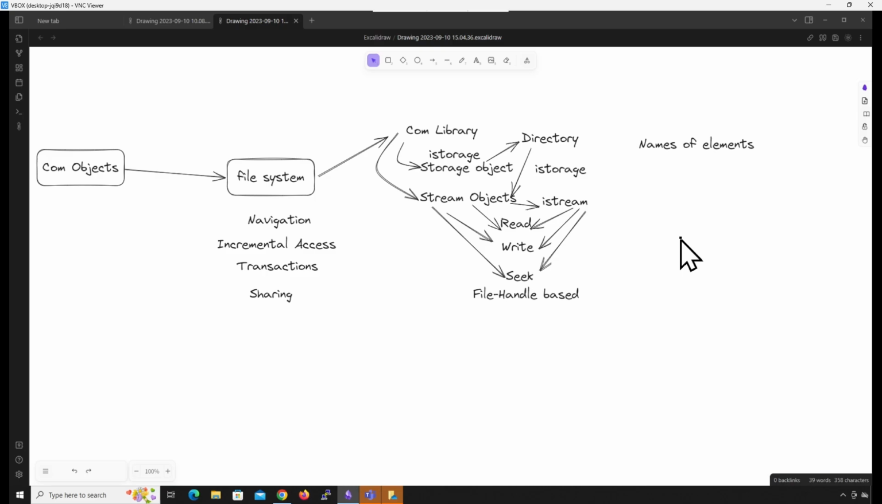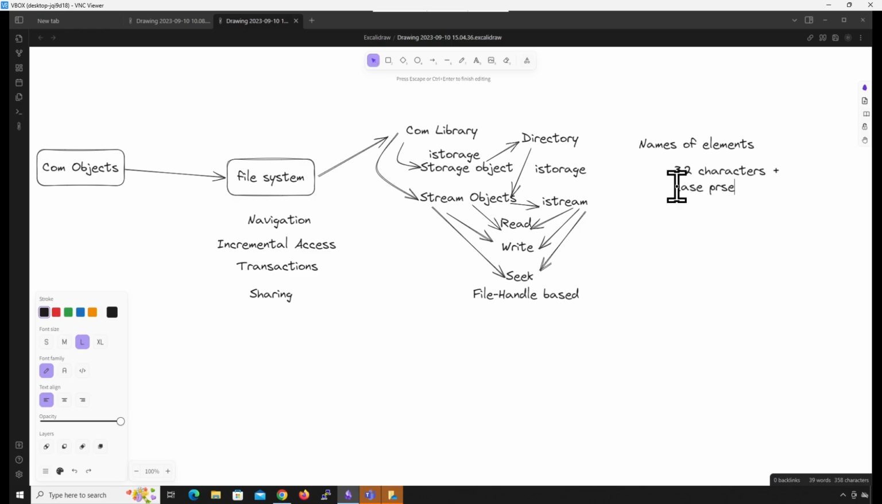Names of elements that are contained within storage objects are managed by the implementation of the particular storage object in question. All implementations of storage objects must support element names that are 32 characters in length, and some implementations may support longer names. Names are stored with case preserved, but they are compared as case insensitive. Applications that define storage element names must choose names that work in either situation.